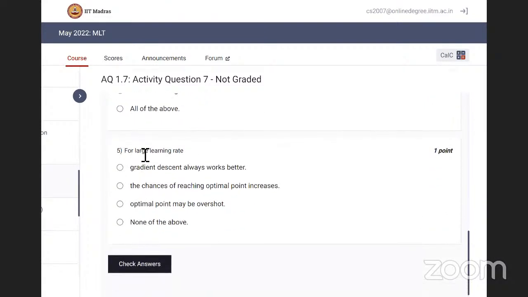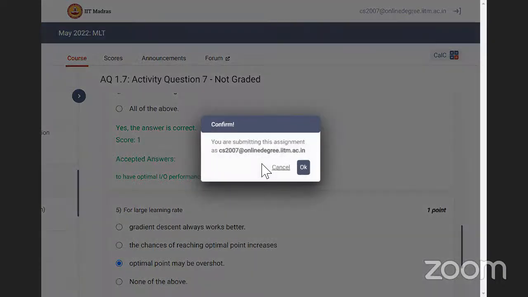Question number 5: for a large learning rate, gradient descent always works better; the chances of reaching the optimal point increase; the optimal point may be overshot; or option D, none of these. Option B. Sorry, C. Option C. Yes. All right, let's check the answers.